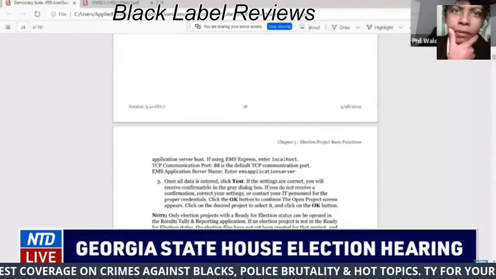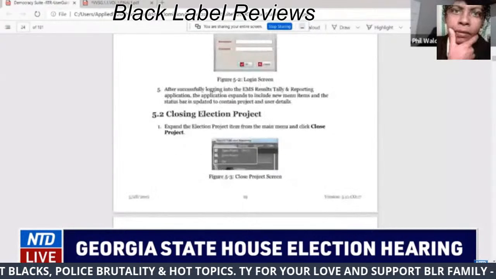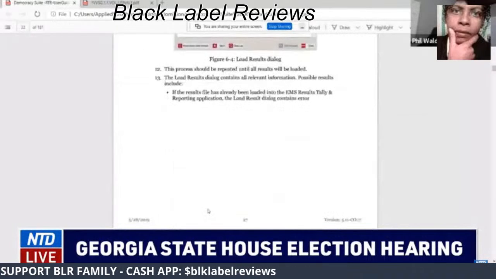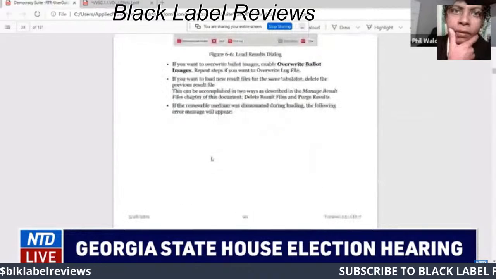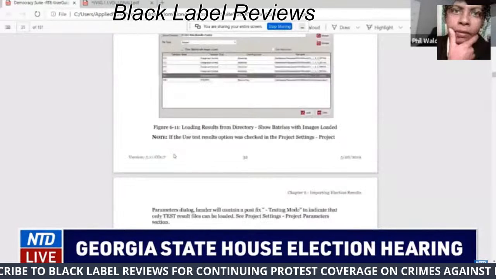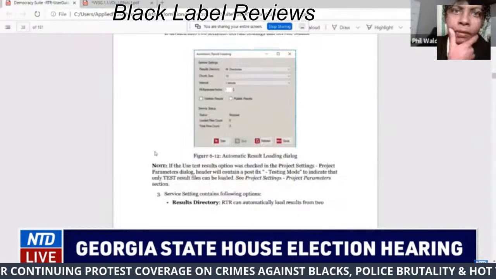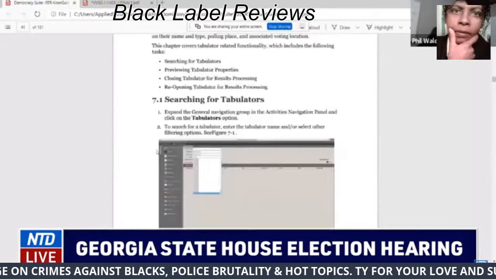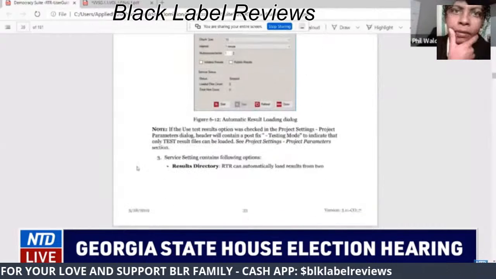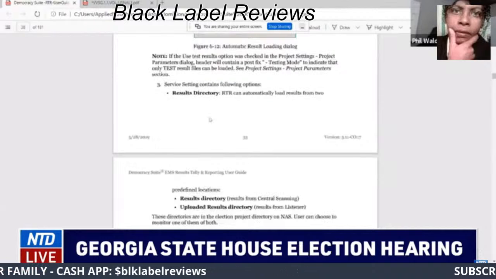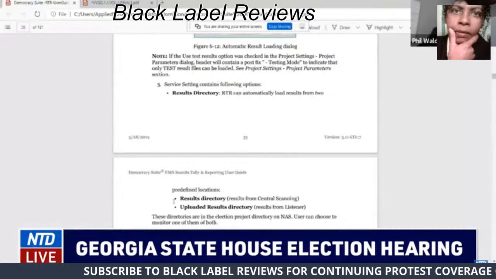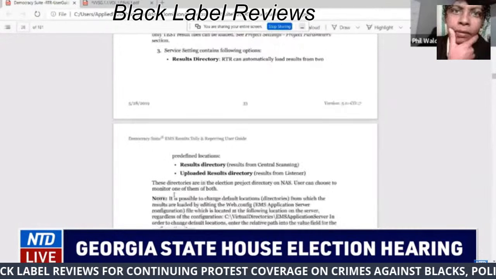Further down on chapter 6. Resetting removable medium, loading results from the directory, results loading, and 6.5. Sorry, I'm scrolling there, but this talks about how the RTR, the results tabulating machine, can automatically load results from 2 predefined locations. The results directory from central scanning and the uploaded results directory.